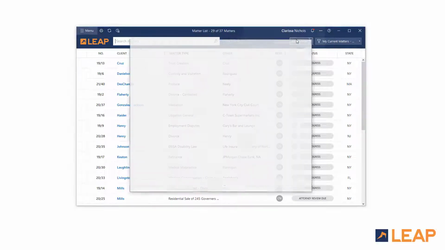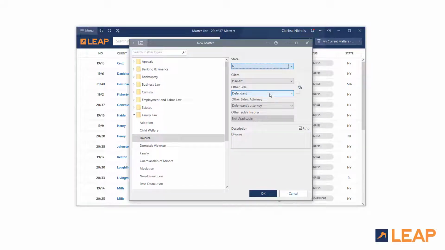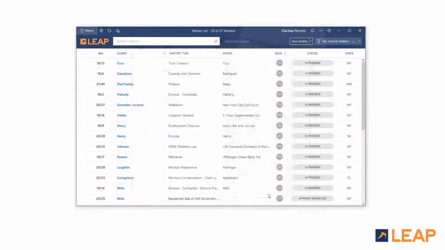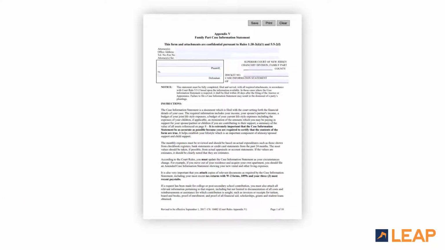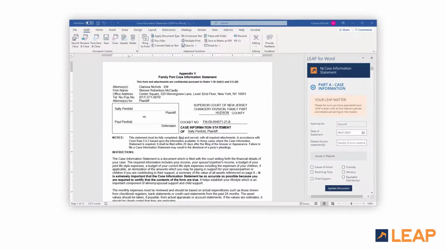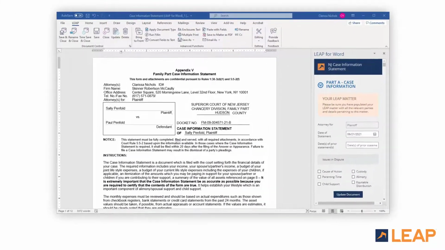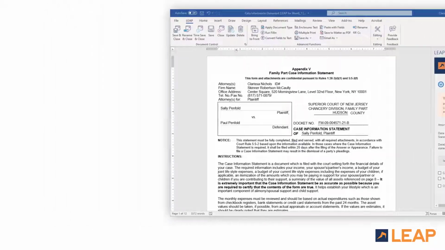The New Jersey Family Law Case Information Statement is now available with Leap for Word. Courts require the Case Information Statement to review the financial details of your client's cases. Leap for Word makes this form simpler to complete, saving you time and money.